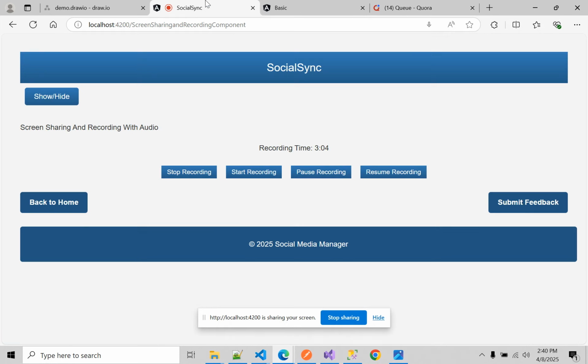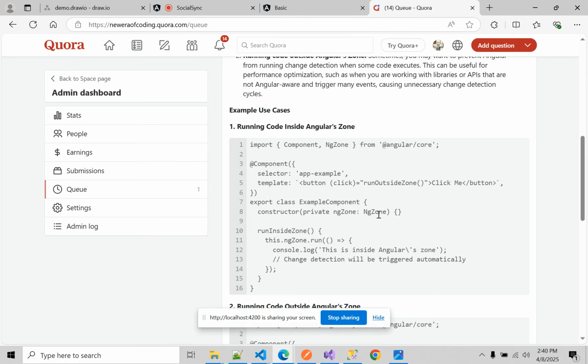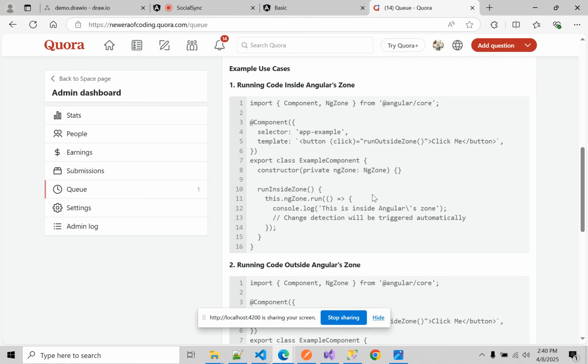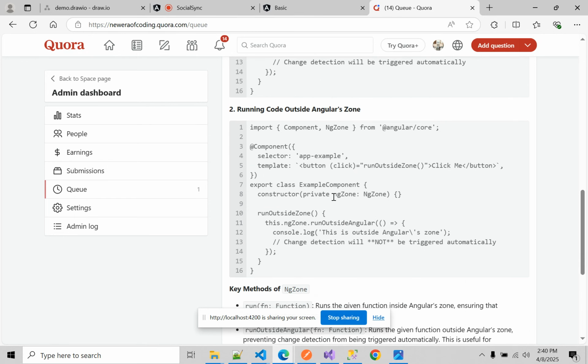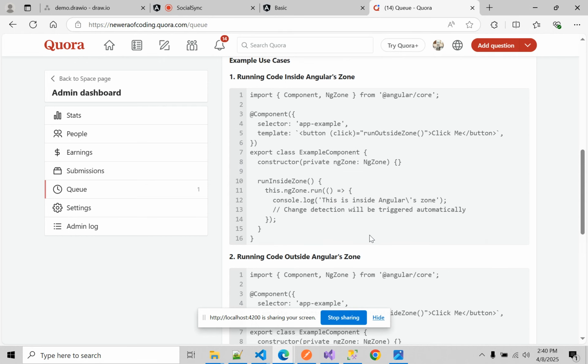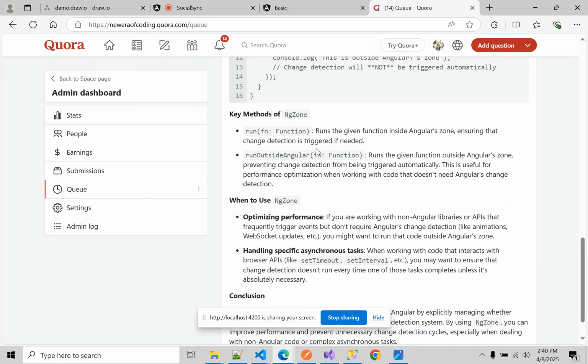So how do we achieve this? We just inject that dependency, and if we want to run the code here, then we can use the run method. This is inside Angular zone. If we want to run outside the Angular zone, we simply call the utility runOutsideAngular, and this is outside Angular zone. Change detection will not be triggered automatically. So this is very helpful. We have two key methods, run and runOutsideAngular.